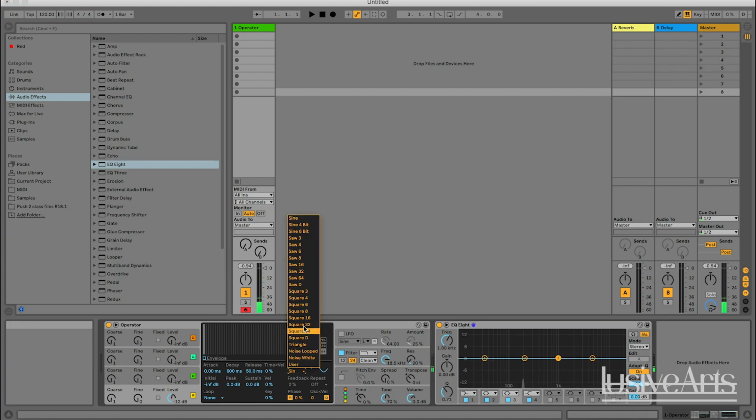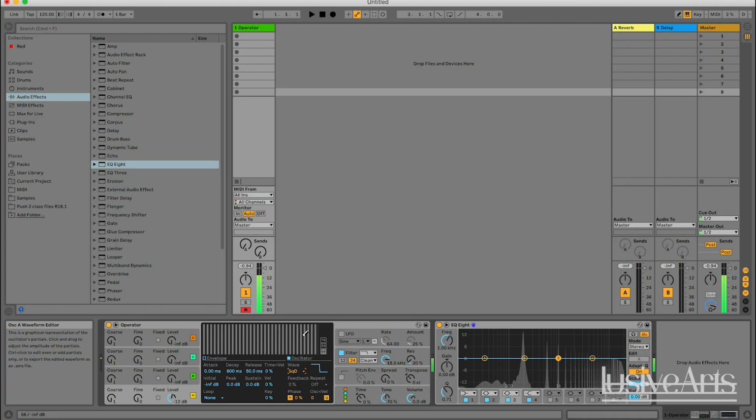When I switch this to a square, you can see it's playing the single tone, but then it's playing the upper harmonics as well. And when I switch this to a saw, you can see it's playing the root frequency, and it's got a lot more upper harmonics, so it gives it that crunchier sound, especially at the top end.